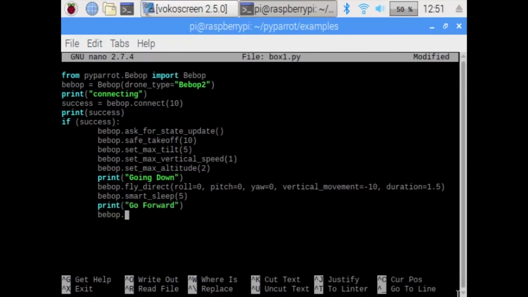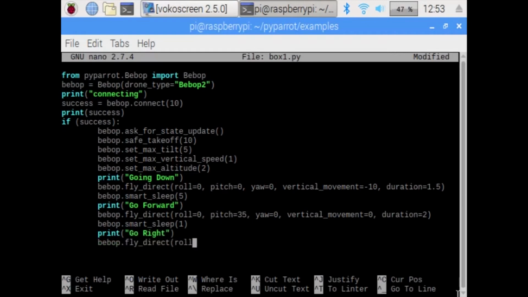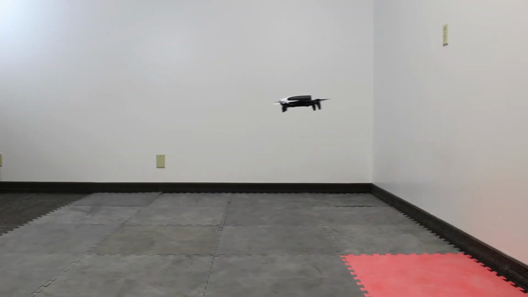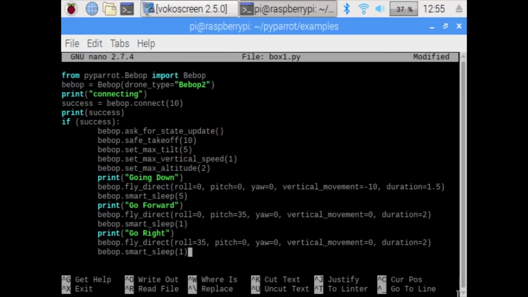Line 15 through 17 of the code will be the following. These lines will program the Bebop to move forward by changing the value of the pitch in the line of code. Lines 18 through 20 will be as follows. These lines will program the Bebop to move to the right by changing the value of the roll in the line of code. Lines 21 through 26. These lines control the left and backwards movements to complete the box. These commands will be identical to the previous movement commands, except the values will be negative.